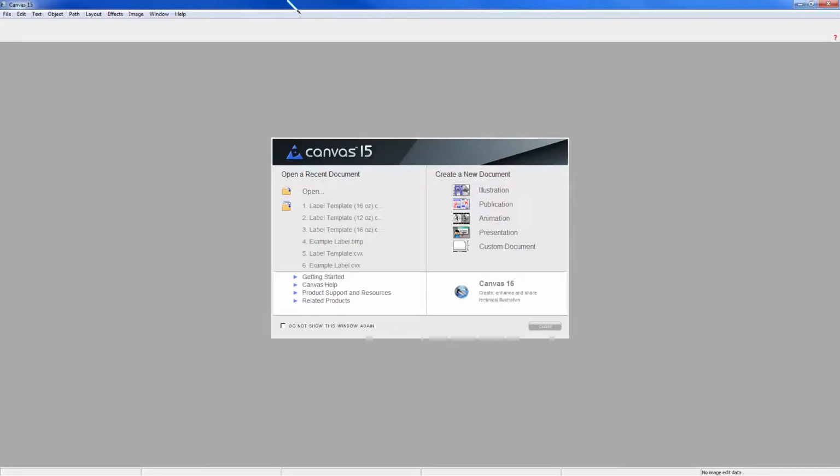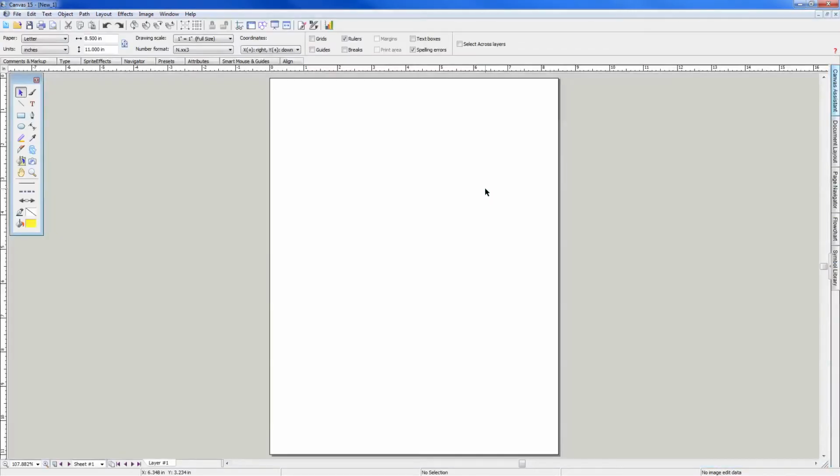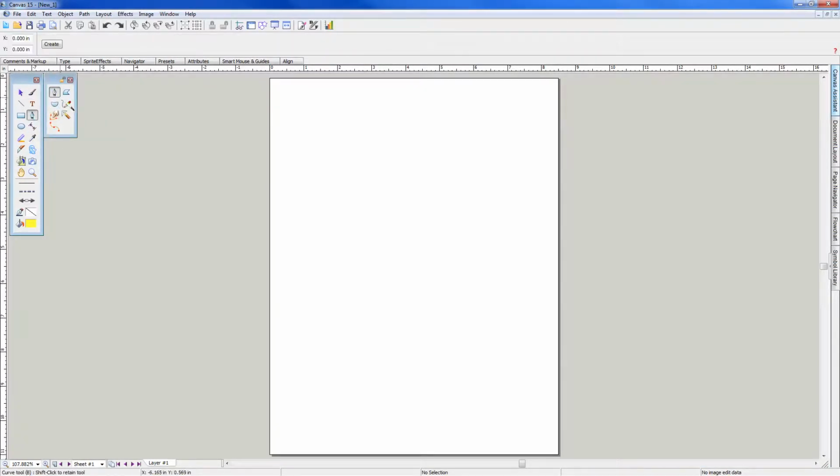Okay, this video is to show you the Canvas Path Tools activity. So here at our first screen, we're going to select illustration and our new page will come up. What we'll need to do is we're going to practice using the polygon tool. So we'll go here to this toolbox. We're going to go to this button here and we're going to select the polygon tool.